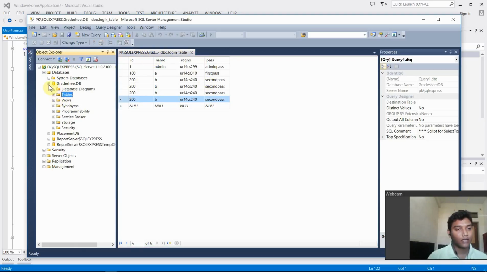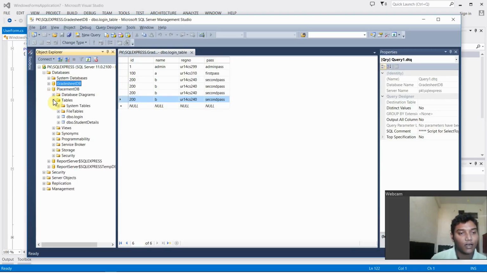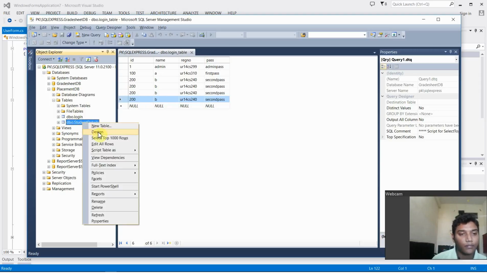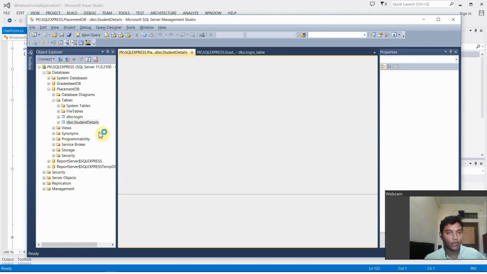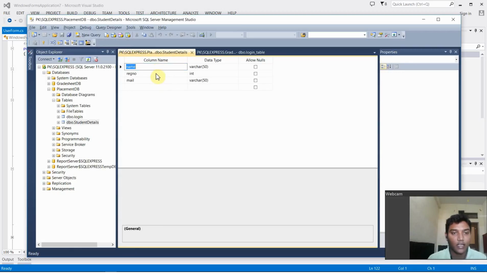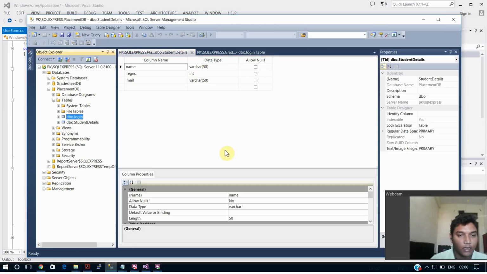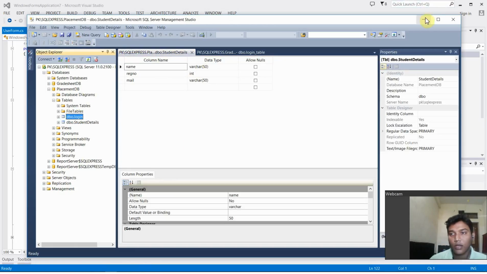In my case, I've created a database named placement database, since I'm storing these values. In that, I have created two tables named login and student details. Student details has various fields: name, register number, and mail. Login is used for login functions. I'm just minimizing it.